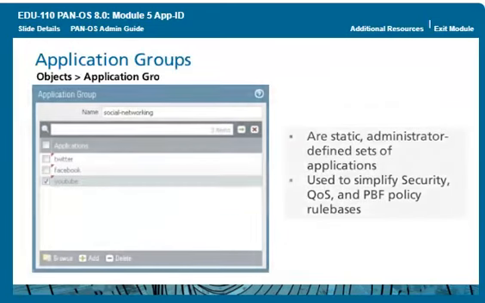An application group is a static administrator-defined set of applications. Application groups enable you to create a logical grouping of applications that can be applied to security, QoS, and PBF policy rules. An application group is used when you want to treat a set of applications similarly in a policy. Application groups ultimately simplify administration of your rule bases.